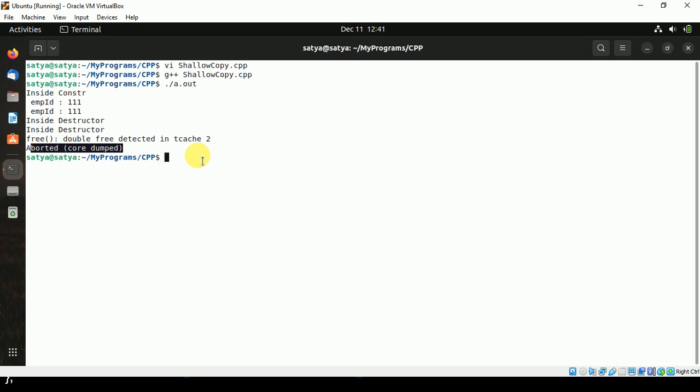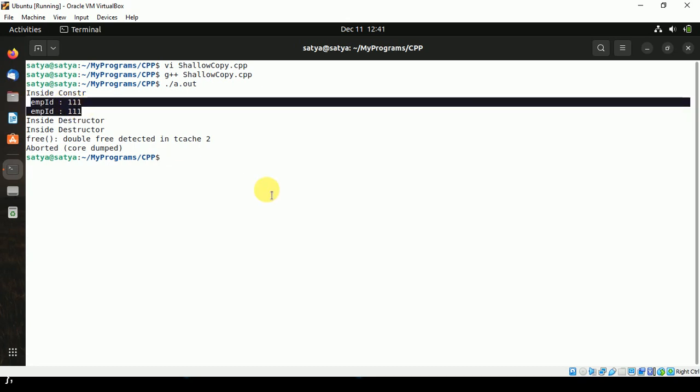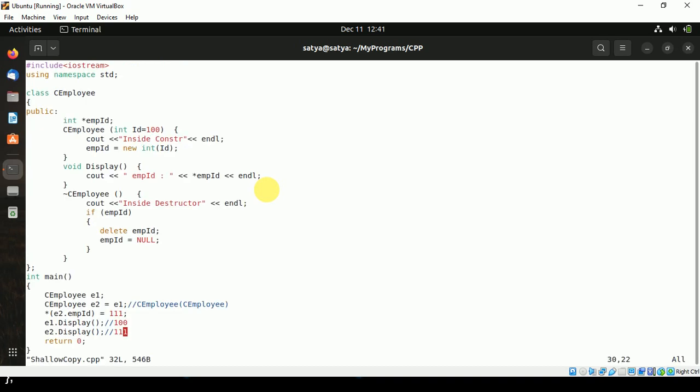If you see here, the employee id is printing the same for both e1 and e2. For both it is printing 111 only, but I have not modified employee 1. I have modified only the employee 2 emp id. But how come it is modifying employee 1 also? Instead of 100 and 111, it is printing 111 and 111. Why is it happening, and why are we getting double free corruption? Just pause for 2 minutes, observe this program and understand.